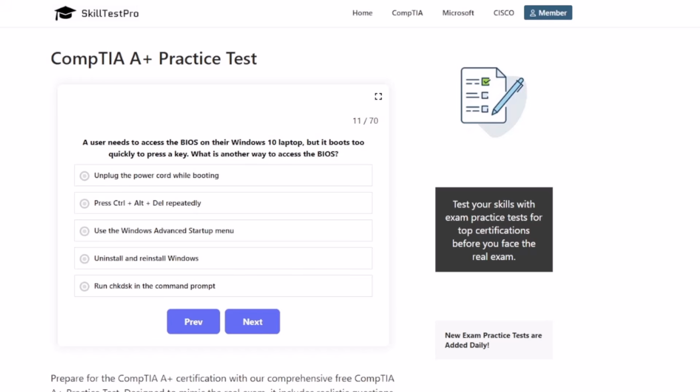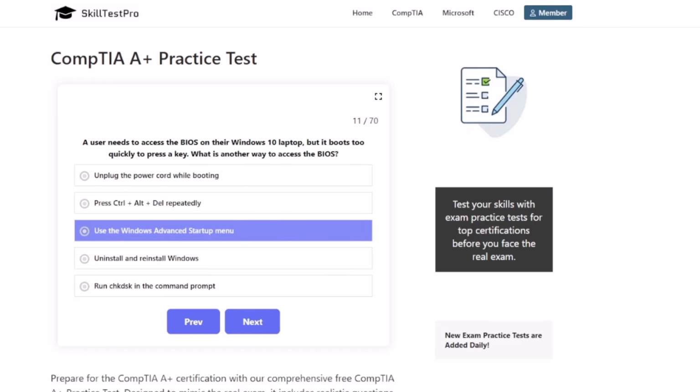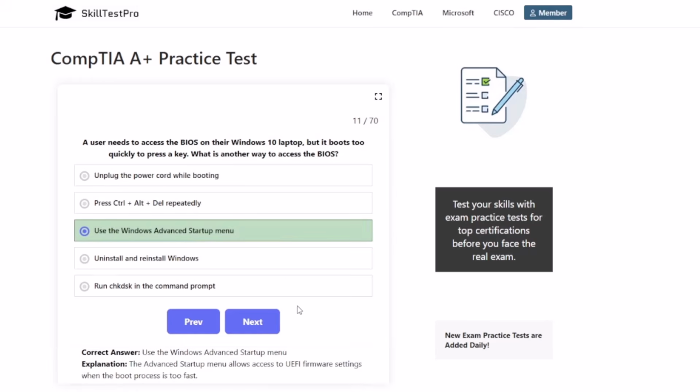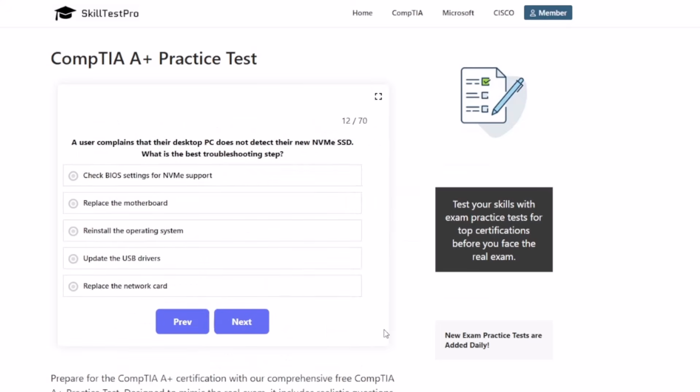5. Run chkdsk in the command prompt. And the correct answer is number 3. Use the Windows Advanced Startup menu. The reason being is because the Advanced Startup menu allows access to the UEFI firmware settings when the boot process is too fast. And on to question 12.